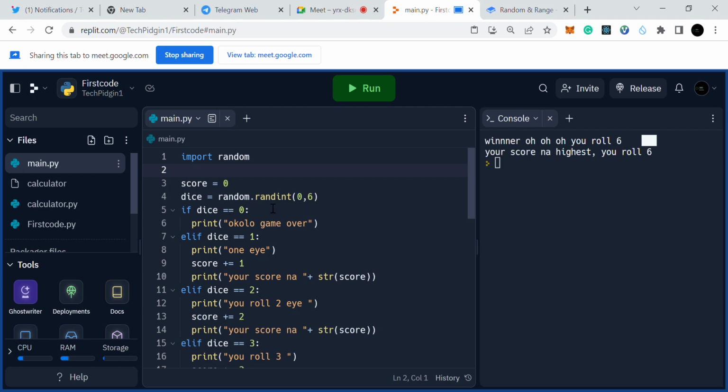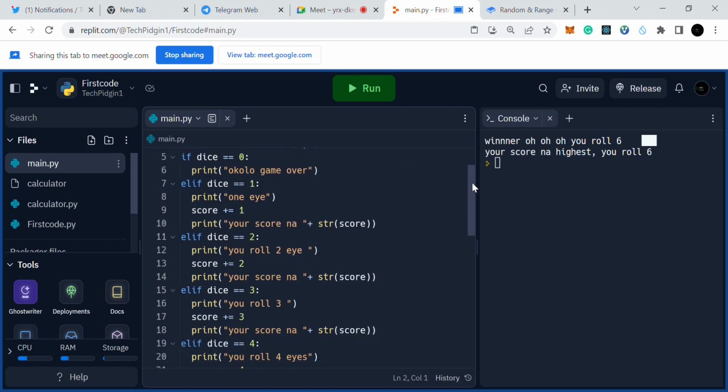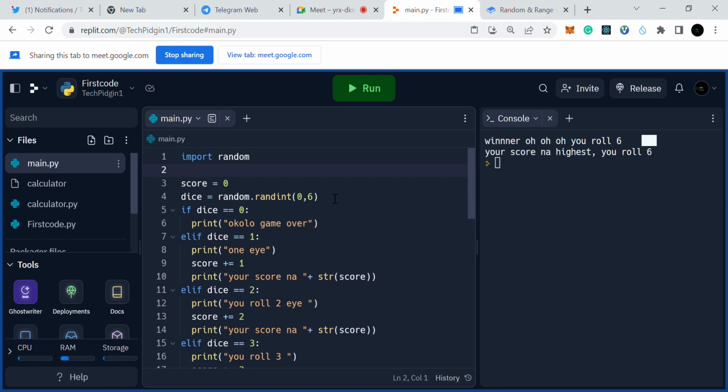And if you check 0 to 6, if dice or if this random give you 6 and you get 0, print okolo, game over. You know, okolo, you get 0. Okay, that's how they play dice. Dice they get 0. Now 1 to 6. But they call that 0 okolo. Now 1 to 6. Not true. Because I know they play dice like that. But we'll go just try and change some things and make it better.